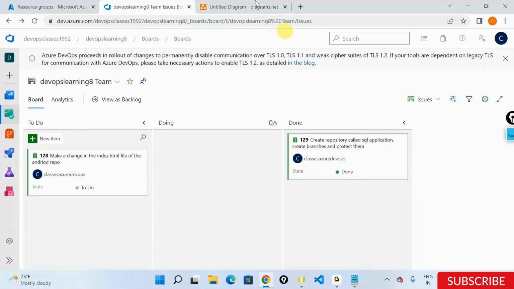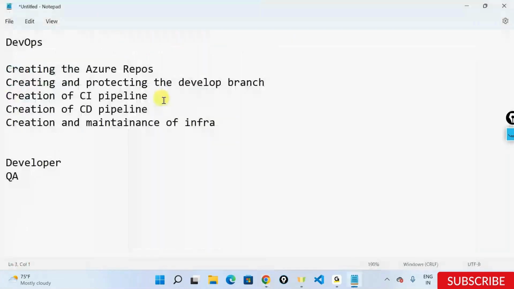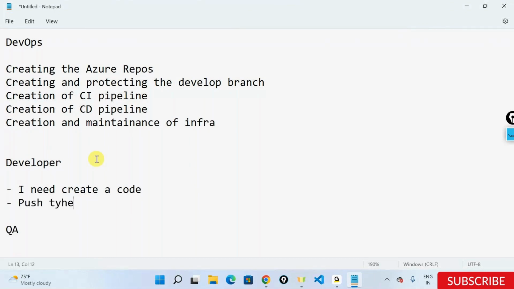So this is done. So this is what I did till here. Create the repository and all these things. We'll come back, of course, to the CI pipeline and all these things out. But as a developer, my duty right now is that now I have my repository, I have my branches and etc. As a developer, I need to create a code, check the code locally, and also push the code.